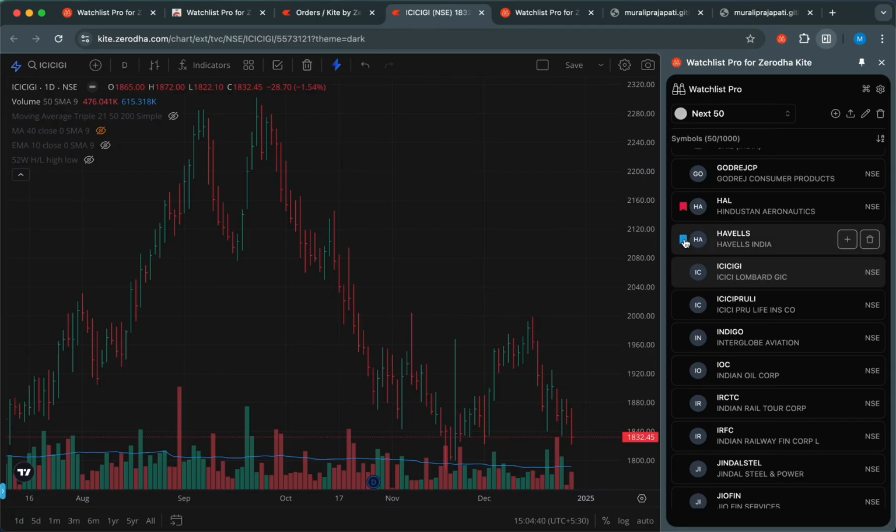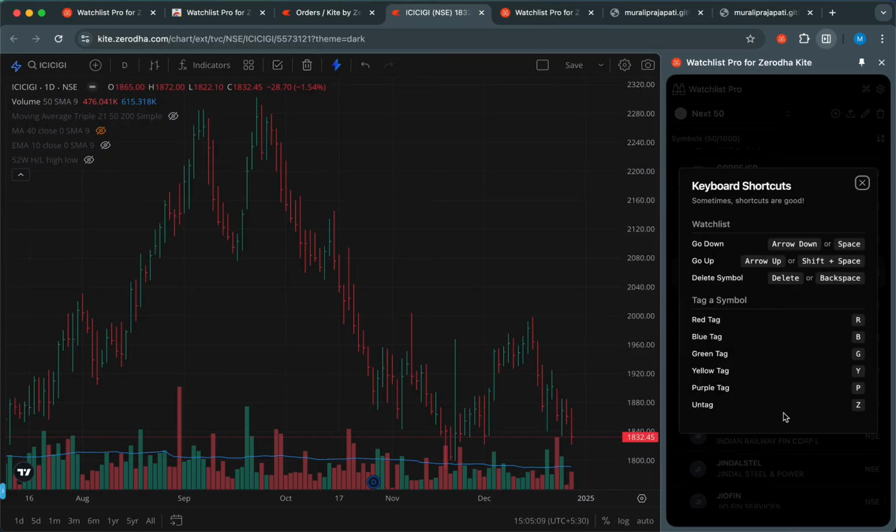Similarly, you can do this by clicking on the flag icon. The tag would be removed, and if you click again, you can re-tag it to a different color if you want. Let's say I'll select yellow here. All these keyboard shortcuts you can find if you click on this keyboard shortcuts icon here. It would list all the shortcuts that are available.